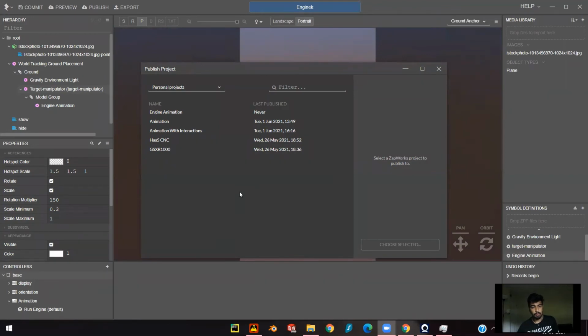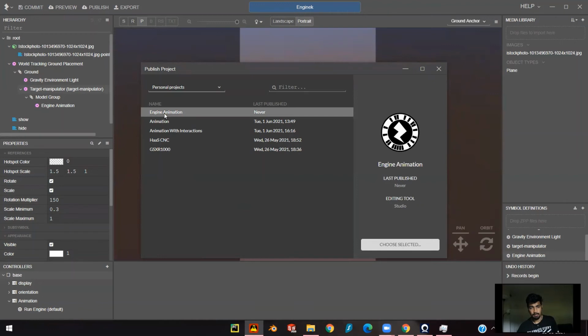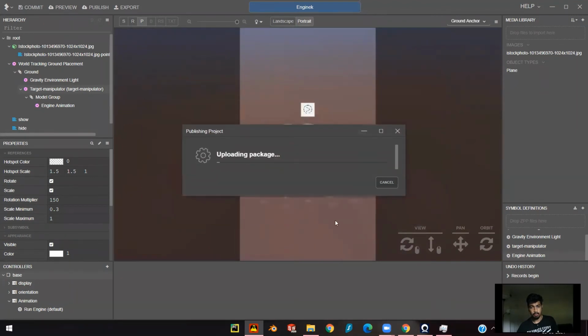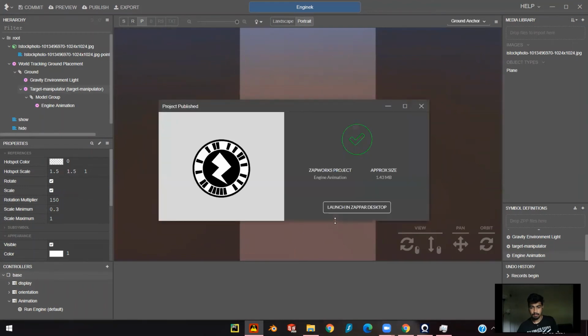Publish, you will arrive at this page where you can choose engine animation. Now I'm going to go ahead and choose selected and hit publish. So it's preparing to upload the package and it's publishing. And we are done.